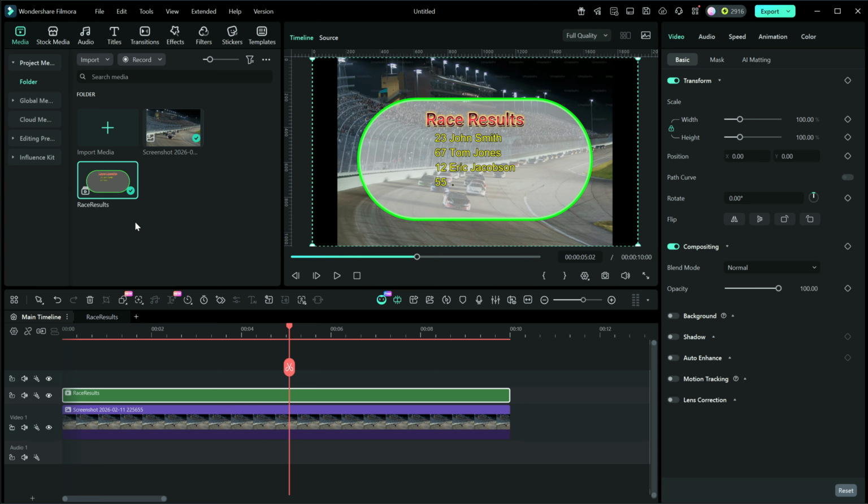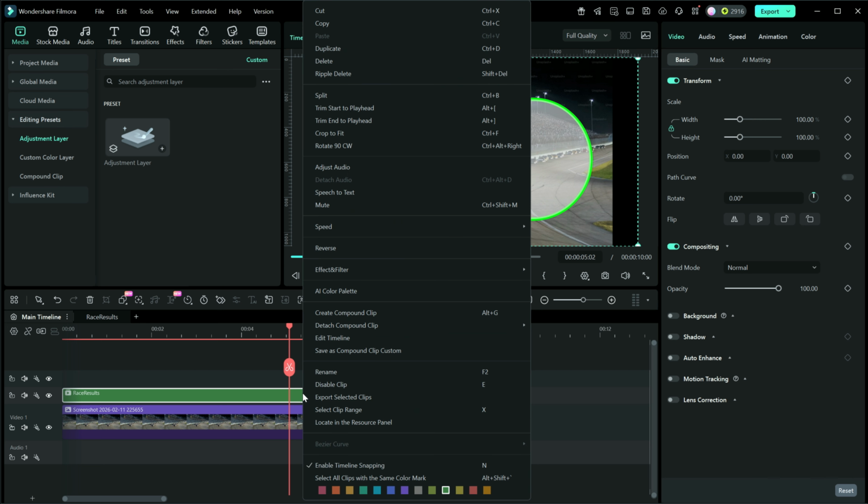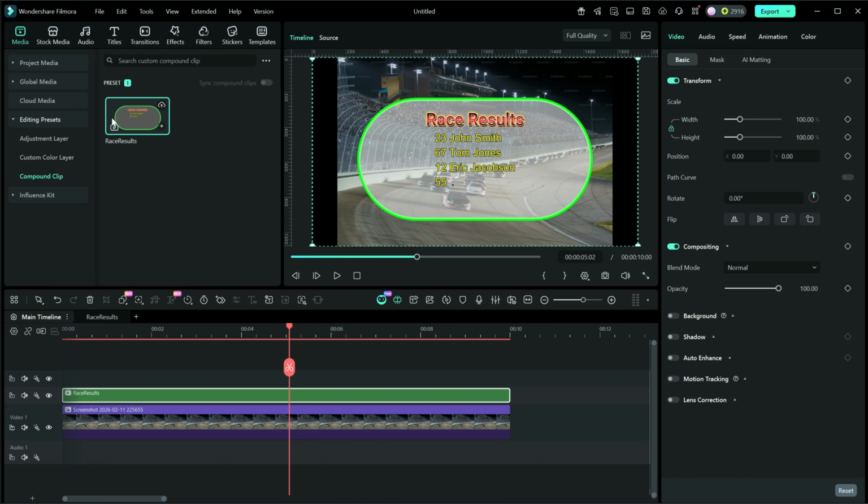One way is to add it to this editing presets, okay? And there is one section in here called compound clip. These editing presets load every time you start a new project. If we right click on the compound clip, we can now save as compound clip custom. And you'll notice that it will appear up here. And there is our race results, and our race results can now be used over and over again.